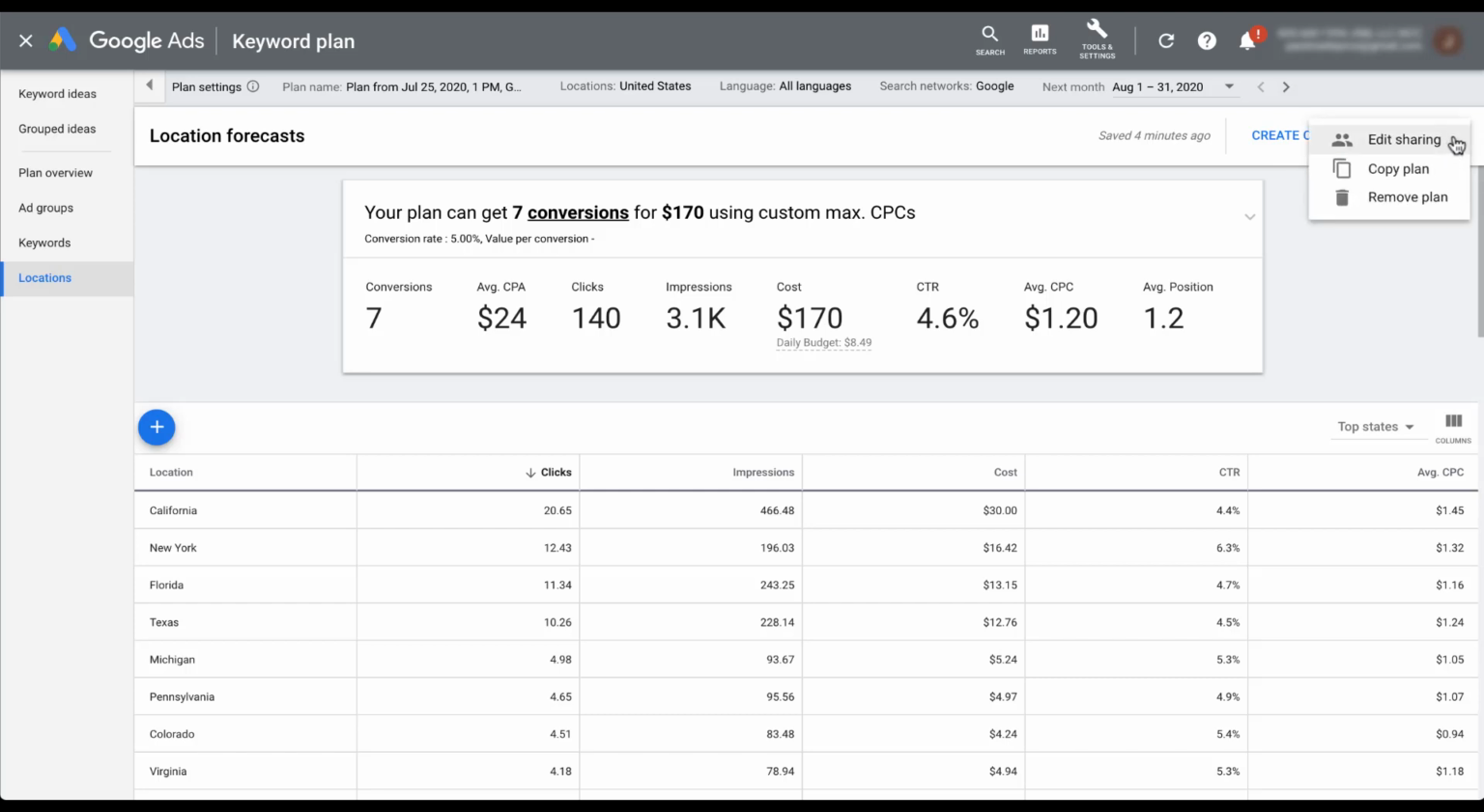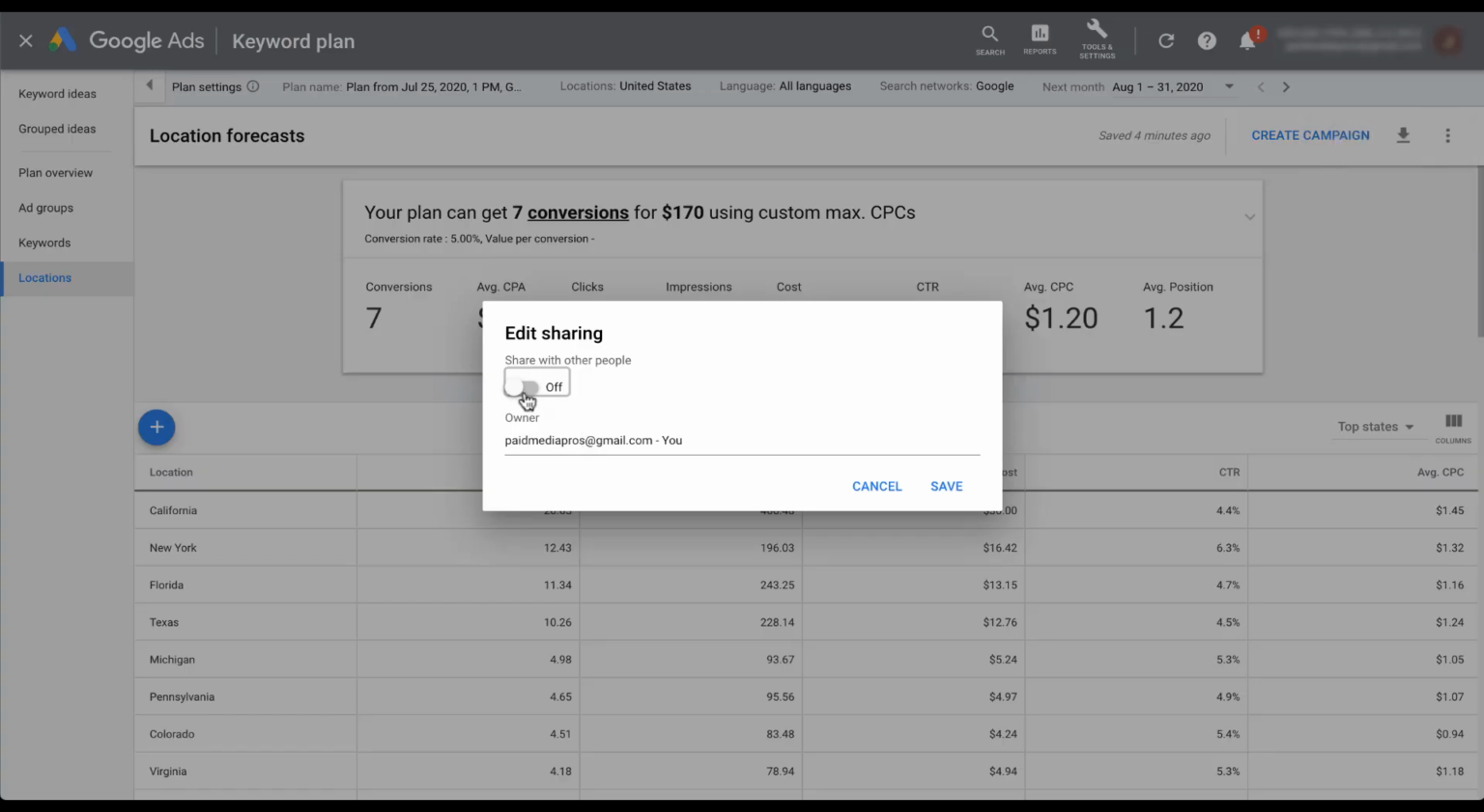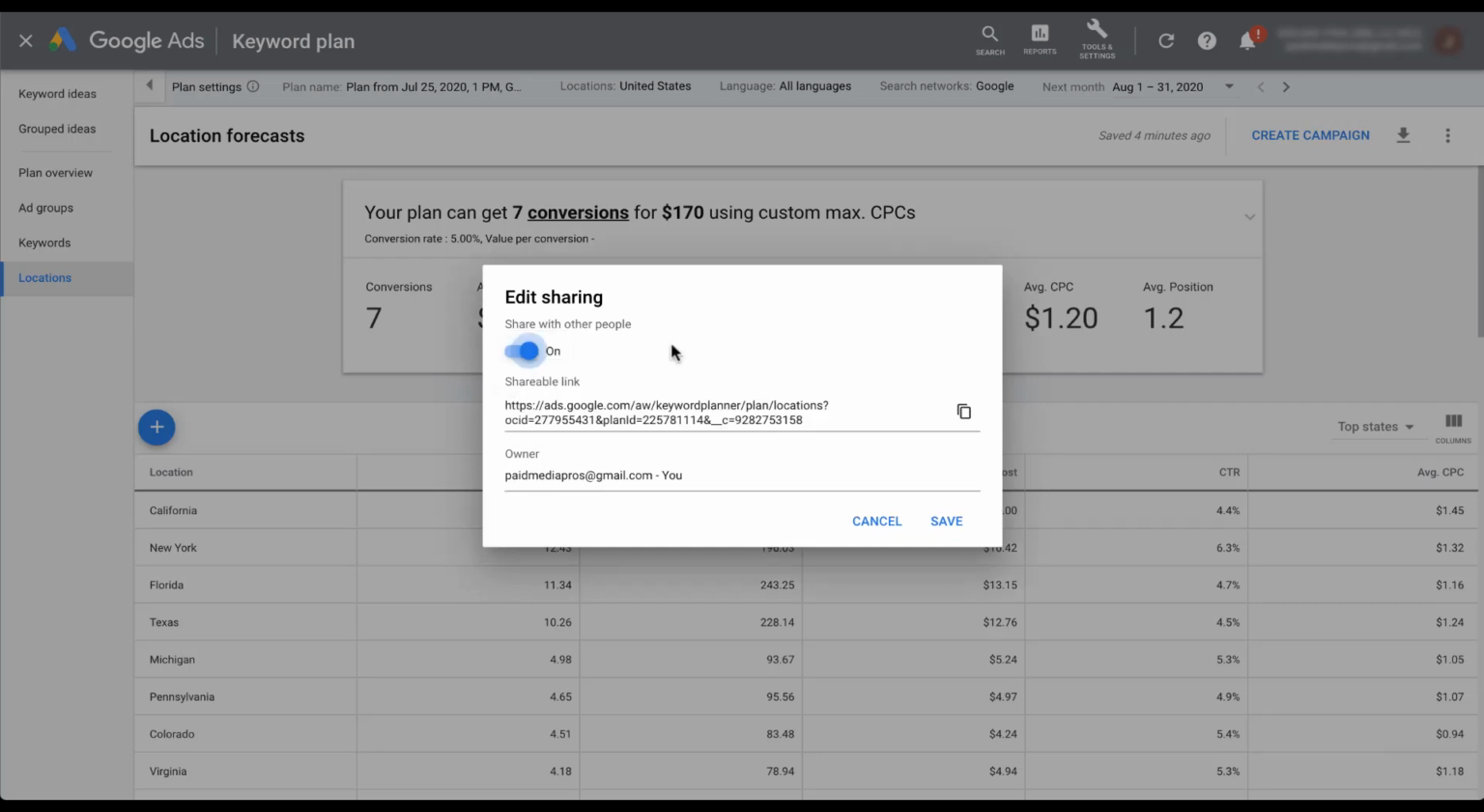You'll remember on the home page that I showed you of the keyword planner, there's that shared plans section. If you want to edit the sharing, you can just click on the toggle here and you can give a shareable link so that somebody else can view the plan that you have already put together here. This is a really easy way if somebody has a different login and you want to share something with them for approval, something like that. All you have to do is send them this link and they can check it out really easily.